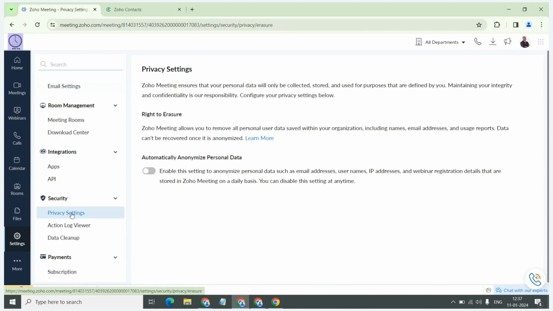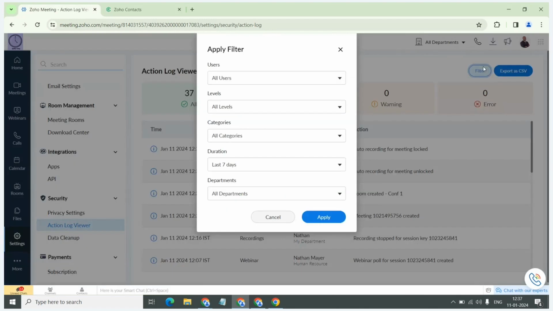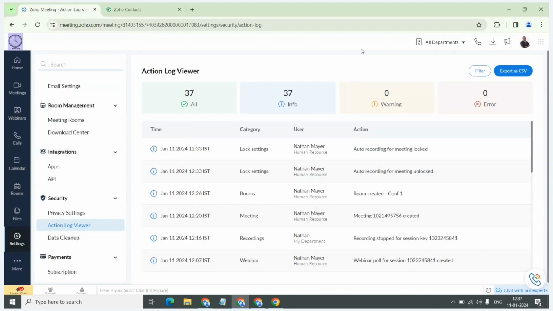Next we have security. Here you can check your privacy settings. You can learn more about right to erasure and you can automatically anonymize your personal data by enabling this option. And if you want to view the logs of your organization users, like if any setting is configured and if someone has changed any settings, you can view these details from here. You can also use the filter option to filter based on users, categories, duration, and departments. All these details can also be exported in CSV format.